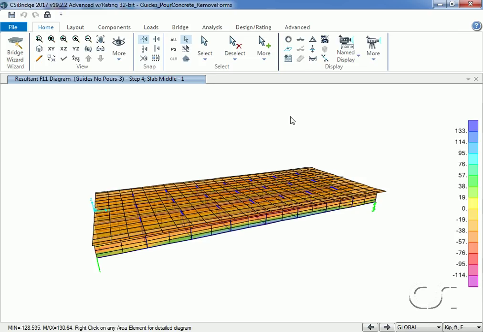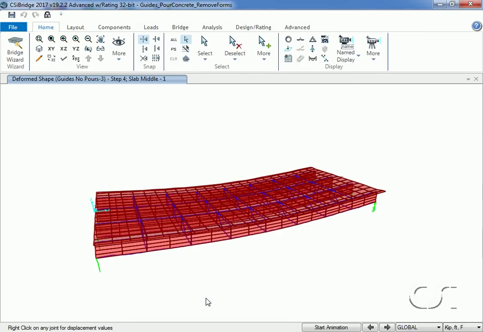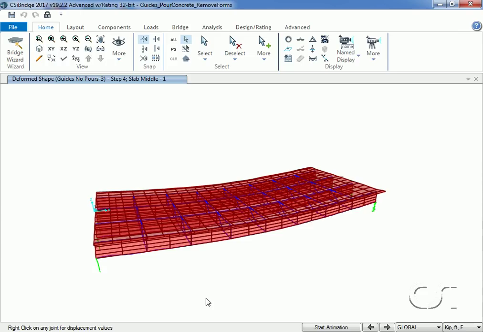Returning to the deformed shape, we can see that the use of the guide structure makes for a much more reasonable looking displaced shape. The slab and girders are now contiguous. However, we can still make the model behavior more realistic. In load case 3, the girders carried their own self-weight without composite action, but when the slab was added, it was assumed that the slab and girders worked together compositely to carry the weight of the slab.